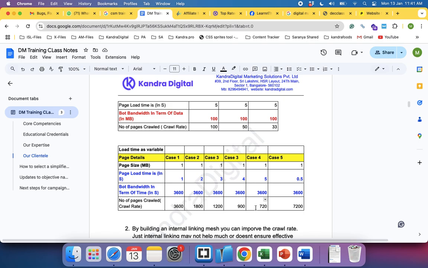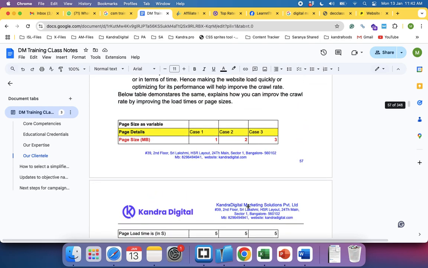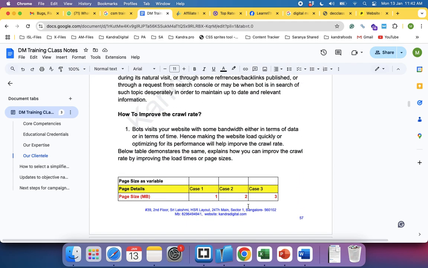Many other pages would never have got crawled when the page sizes are very big or the load times are very high. Just because you have improved this, the bot is able to crawl more pages now. For those pages the crawl frequency is 1 now. Earlier it was 0. The bot would have never crawled or seen those pages. Now it went to 1, right? So up to here we have discussed how to improve crawl frequencies and crawl rates.